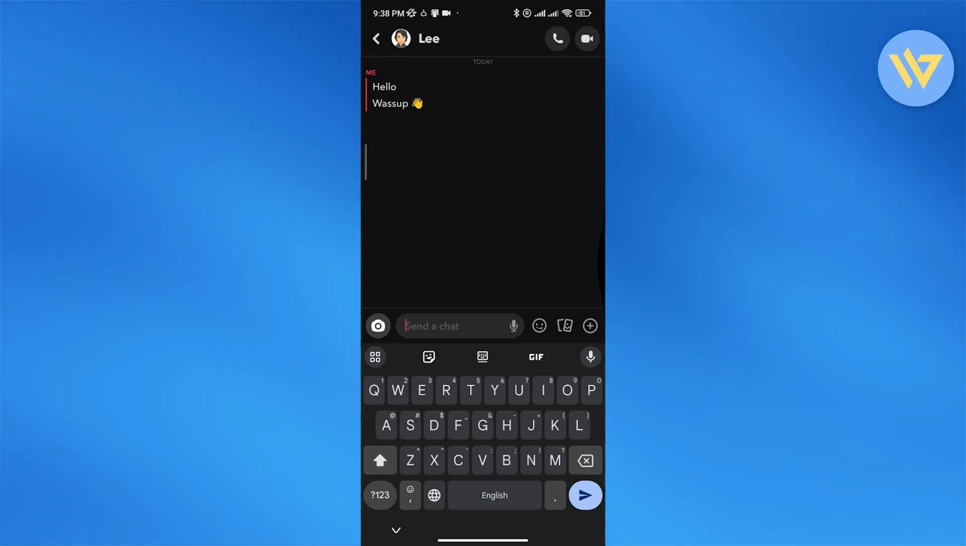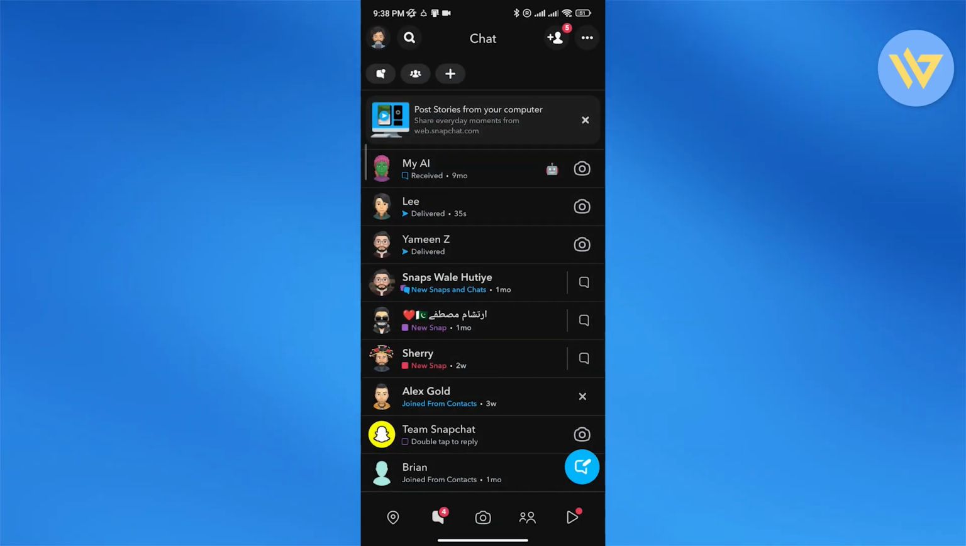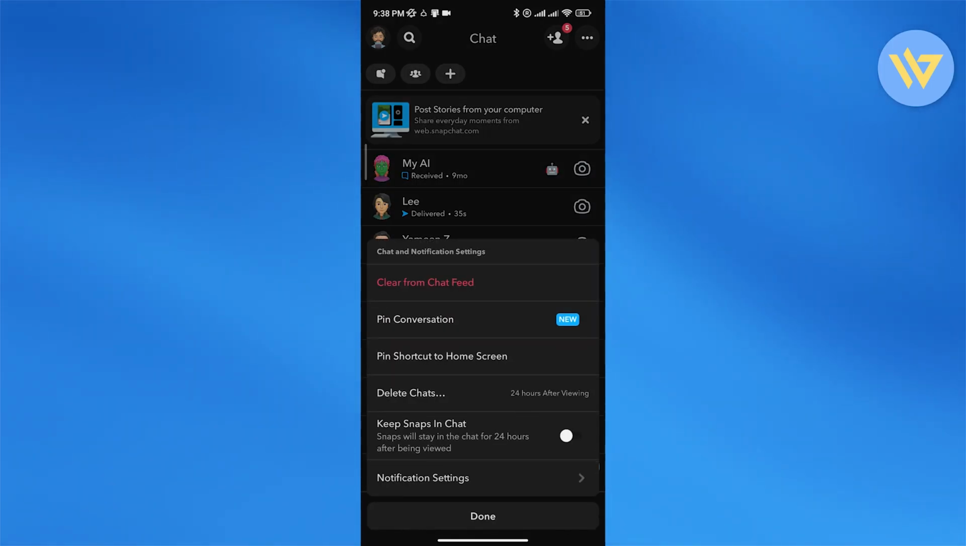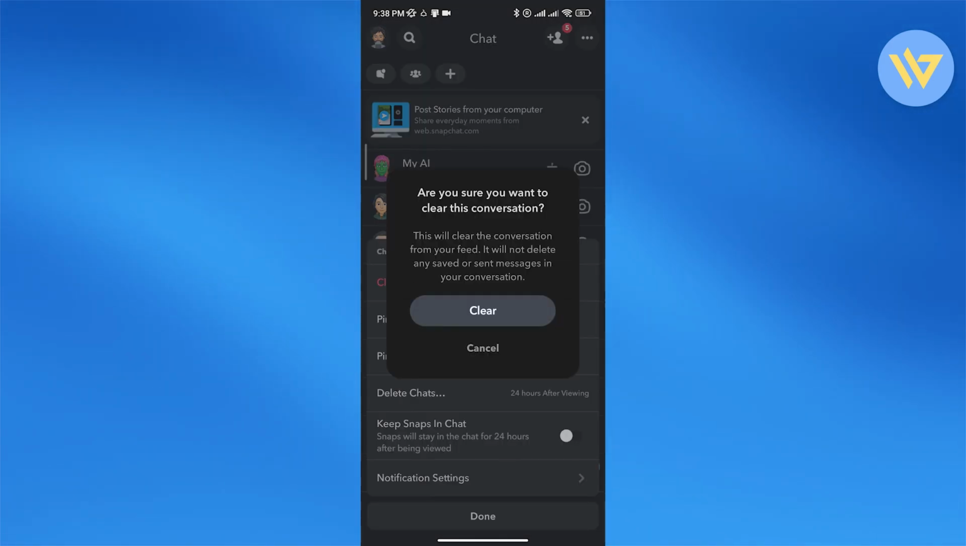So this is a chat right here, all right? Let's assume that we want to hide this chat. To do that, we hold it down, and we can see we have chat and notifications. We just go into chat and notifications and we see clear from feed. So we can just simply clear from feed. Now if you look closely, it'll just clear it from our chat.